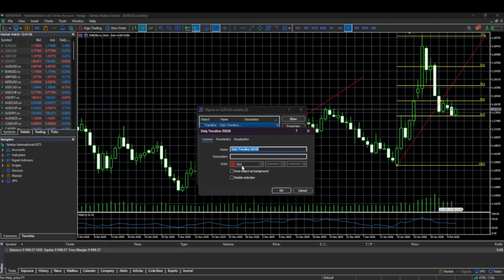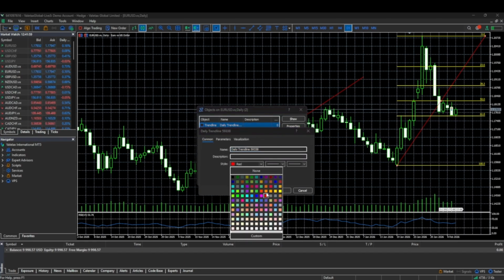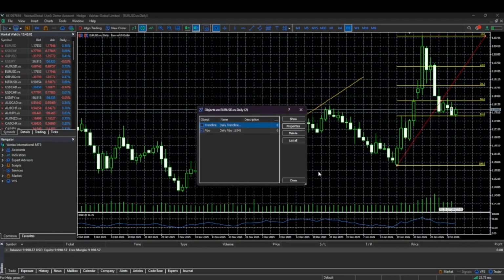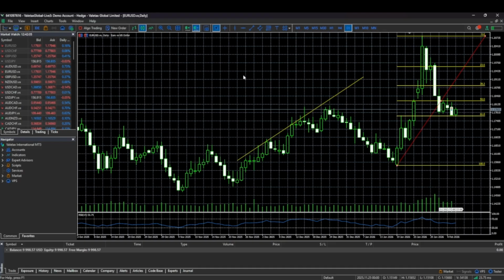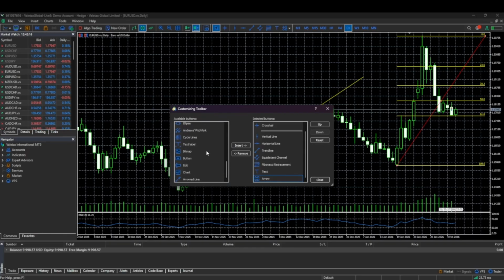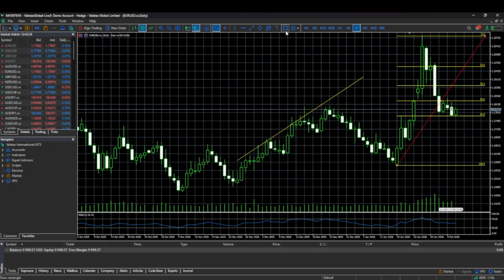Again, on the trend line, we can change the colors. For example, if we wanted to change it to yellow, we could. And it updates. So there are lots of different customizable elements in terms of objects and lots of options. If you wanted to customize the toolbar up the top, say you were interested in potentially marking some areas of support and resistance, you could insert the rectangle onto the toolbar, which makes it nice and easy for you to then go ahead and mark out some zones or areas you might be looking at.